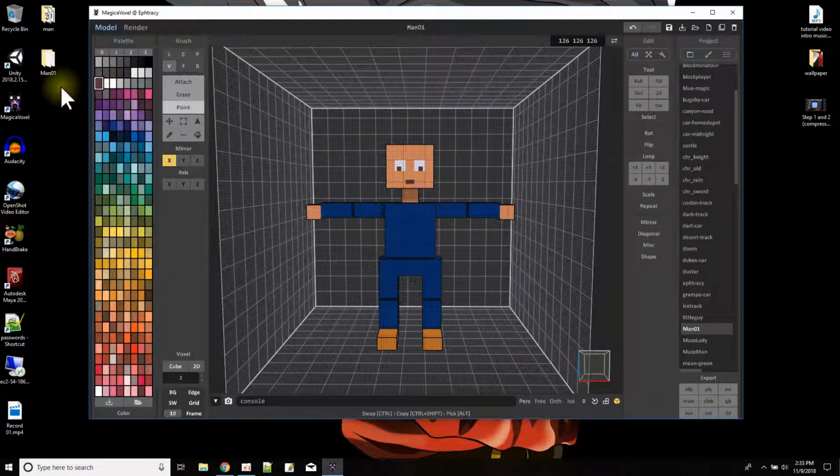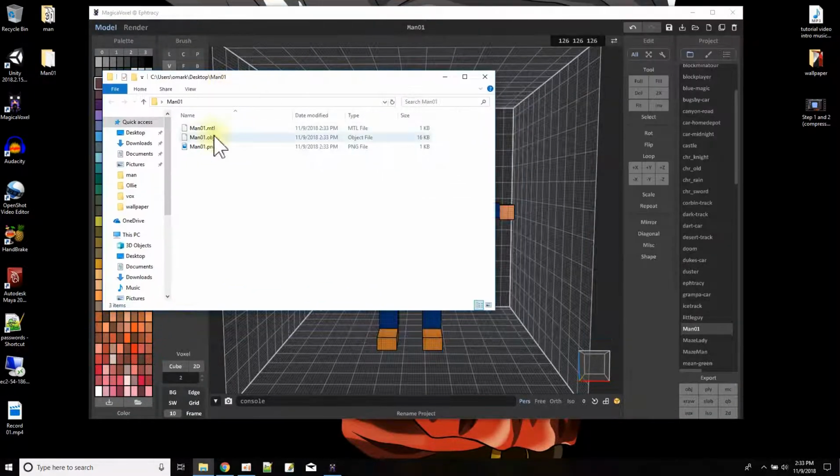Now the reason I made a folder is, when you look into the folder, there's the object file, there's the material, and here's the PNG with the colors. So it's 3 files basically. So that's why I made it a folder. So on my desktop, it's nice and neat.